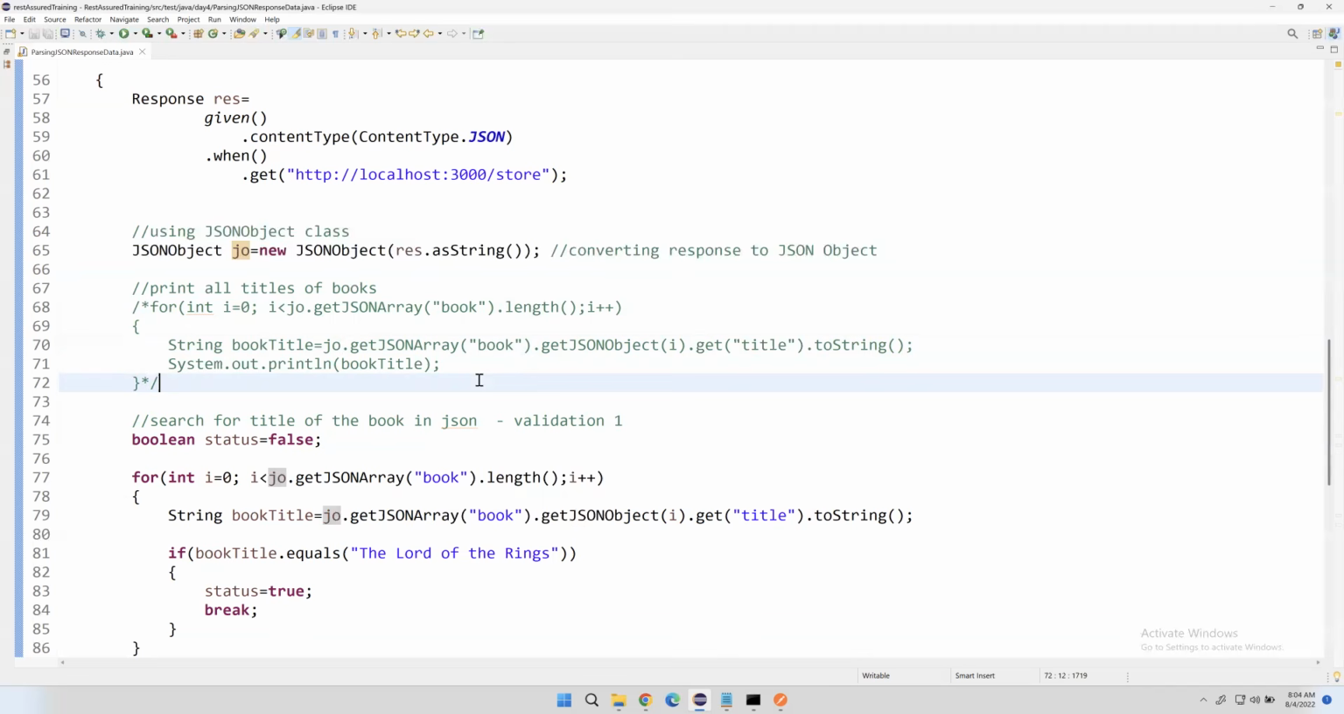But the only problem here is, we can't validate the data which is dynamically changing. Every time, if you get the same book, then we can put some validation on that. If every time you are getting a different name of the book, and you don't know what name you are getting, then it is very difficult to predict, right? So that is another problem.